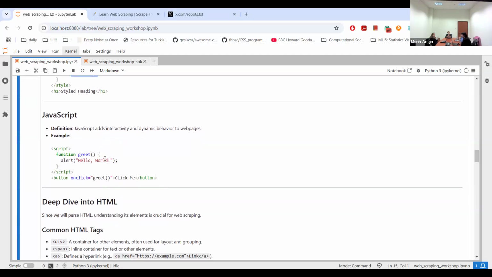JavaScript, as I said, adds interactivity and dynamic behavior. For example, in this example, there is again a script tag. Inside it, a function is defined. It is called read. And whenever this function is called, it will alert hello world. And then there's a button created here. When the button is clicked, this function will be called and it will alert hello world, basically. So this is how you create a button in JavaScript.